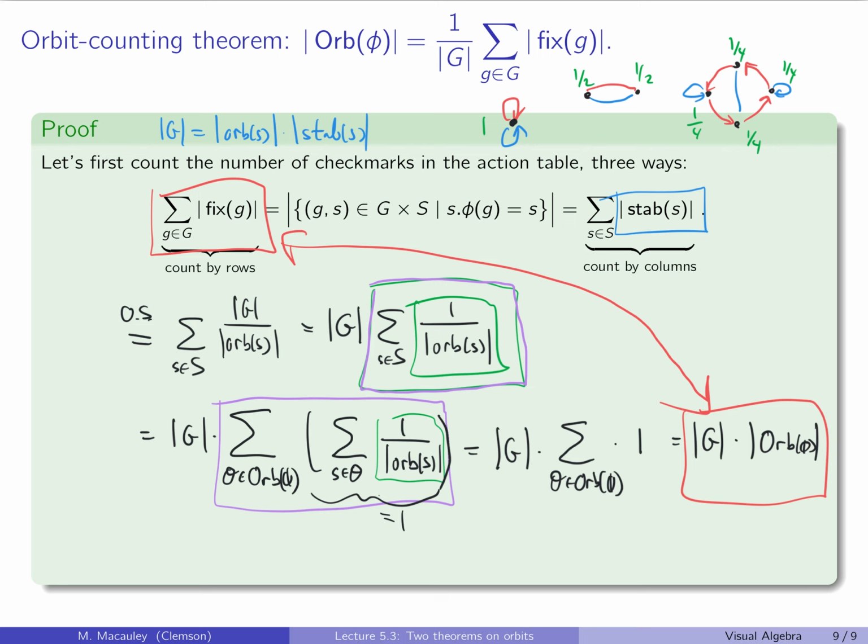So it's a really good exercise, now that we've seen our 5 features and these 2 big theorems on orbits, to do a bunch of examples. And I think that's really going to solidify this going forward.